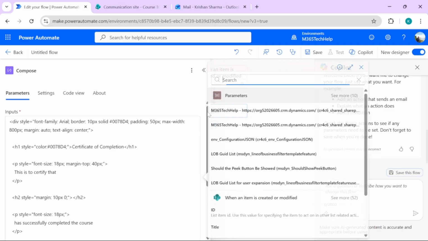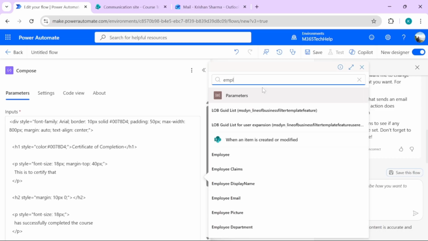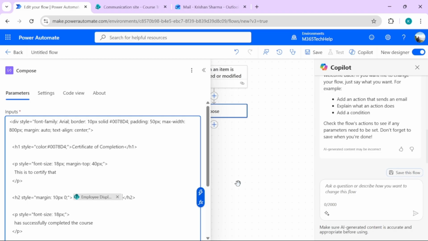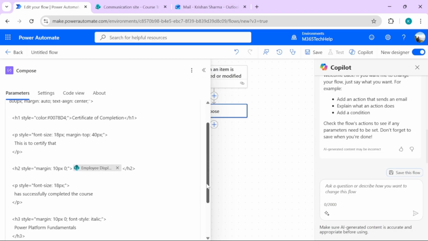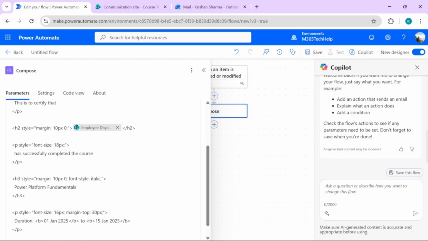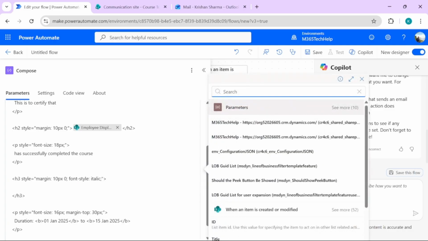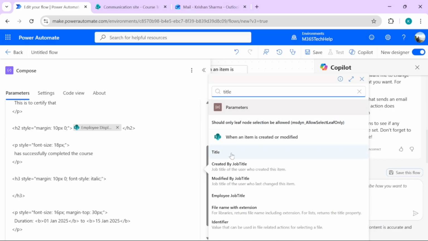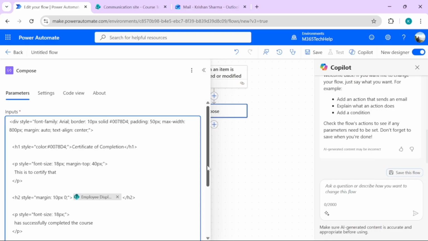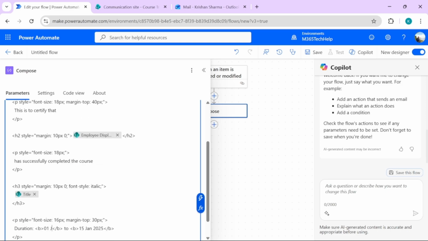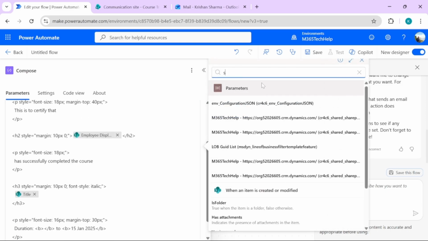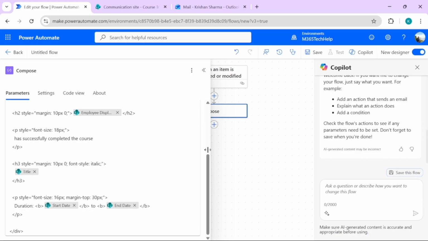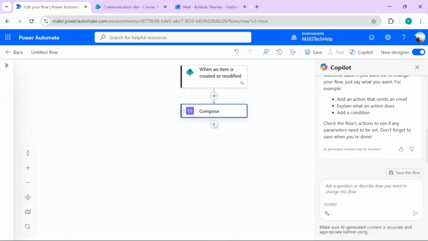I will read my employee name from the item created or modified action, and I will choose the display name. I'm going to do the same thing for my course detail. I will replace the course detail with dynamic content, the course title, which is the title of this list item. Then I will replace the dates with the start and end date. Now all the dynamic content has been filled, so I'm done with my compose action.